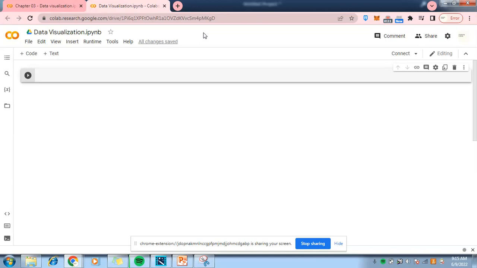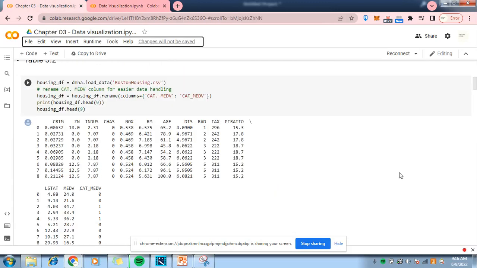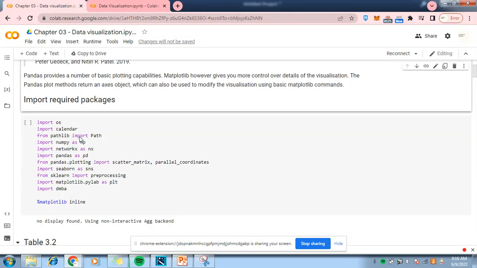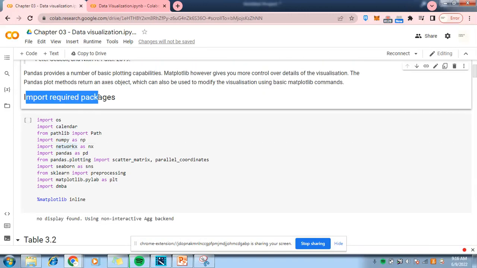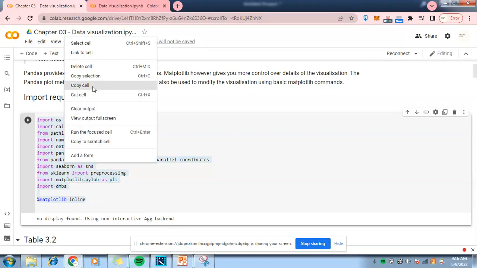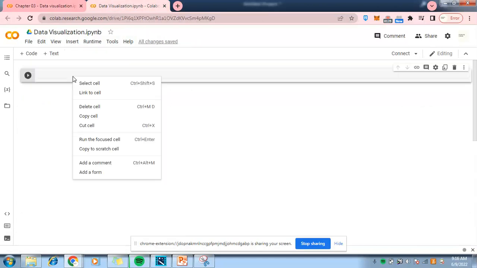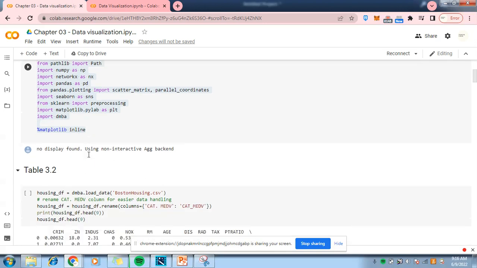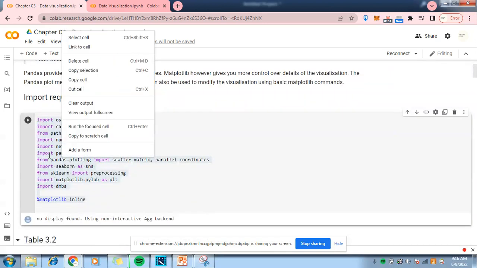So the first thing that we do here is write the libraries that we need. So we will be needing Seaborn. Let us copy our previous code. We will be importing these libraries. We will need these libraries. Okay, so we copied and pasted it here.